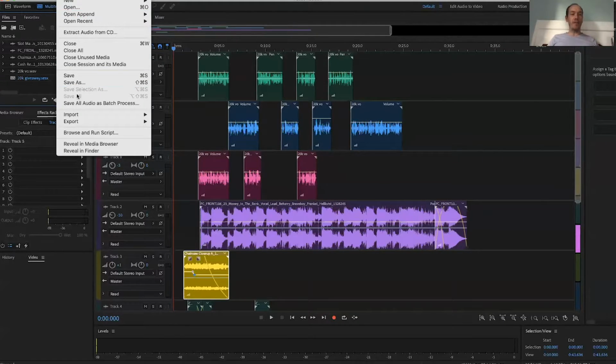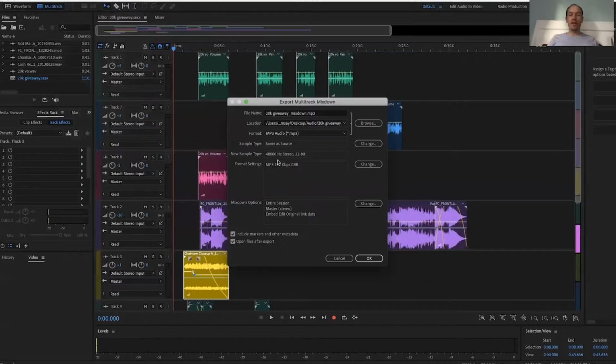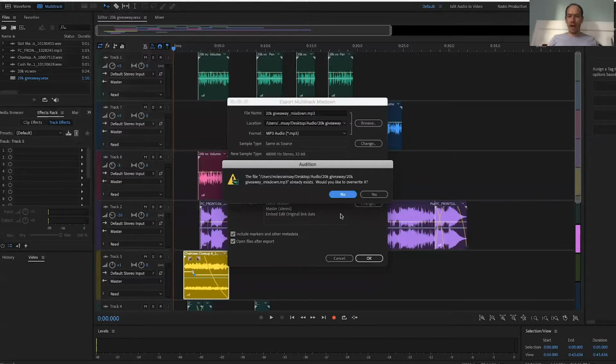So go up here to File, hit that little export button, and go to Multi-Track Mixdown, and you're going to mix down the entire session. Okay, and I have it in its own folder here. You know, I'm very organized. I have it in its own folder. The title, that's fine. File name's fine. I'm saving it as an MP3, 192-bit MP3. That should be fine. Let's go ahead and make it happen. We're going to hit OK.